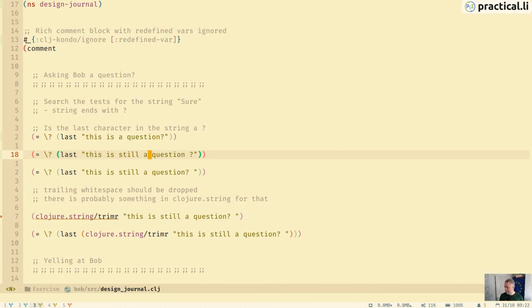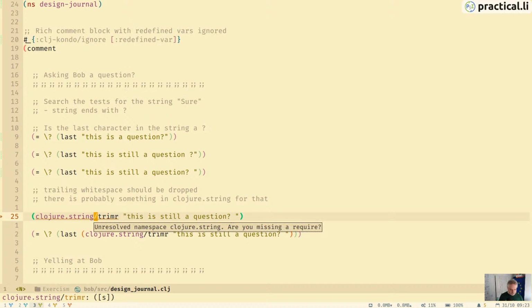Yeah, so it doesn't matter exactly where it is at the end, it still works. But if it's not the last character, so in this case we've got white space as the last character, that kind of falls down a bit. But there's some nice functions in Clojure.string for dealing with strings.